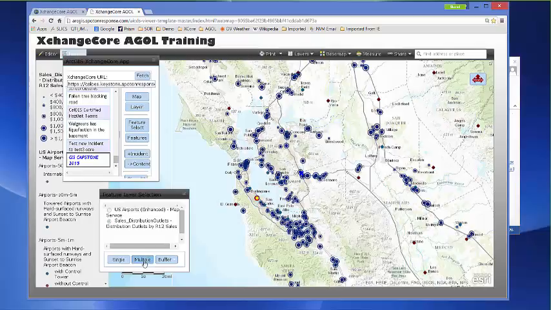I can select multiple features, and I can draw a little box and say, here are a bunch of them as well. Or I can do a buffer. And that buffer I can do as a point or a line or a polygon. I can set the distance around it. Or I can do it around an incident.